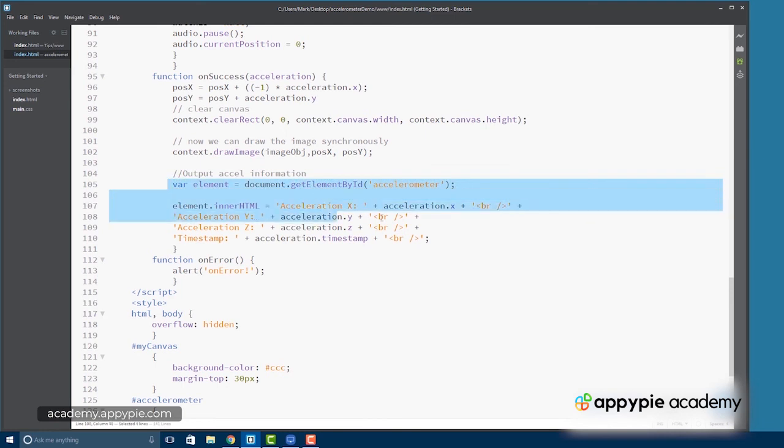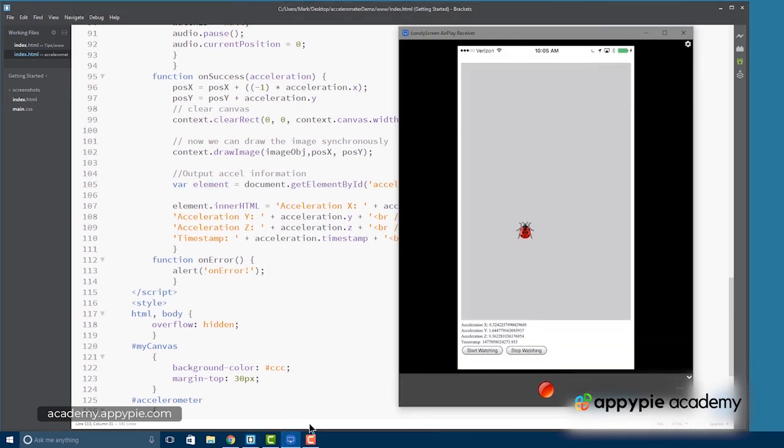And then just like before, we output the acceleration information. If we have an error from the accelerometer, we simply alert that we have an error. And there you go. We've got a now interesting little program that without a whole lot of code or effort allows us to move our ladybug around the screen with the accelerometer.